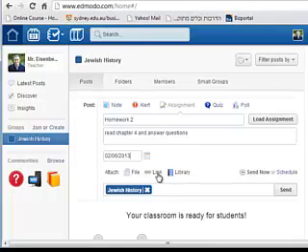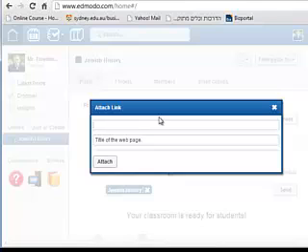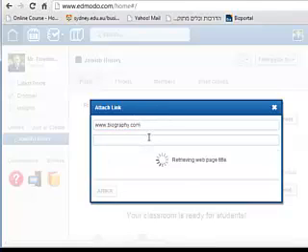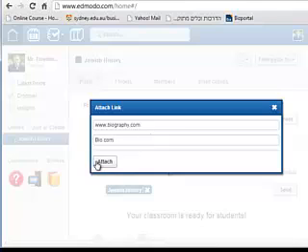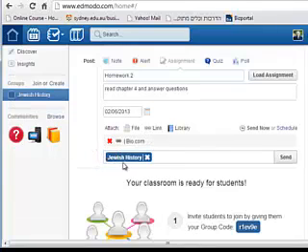So let's say there was a page that we wanted our students to use as a resource. So I could say biography.com, and there we go, and I can attach it. So now in the assignment my students have the link that they need, or the resource they need. Now here I can see that my selected group has already been included as a recipient.